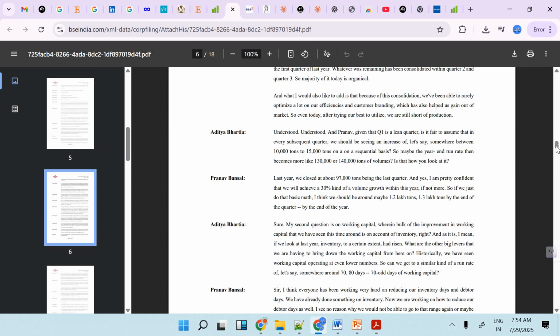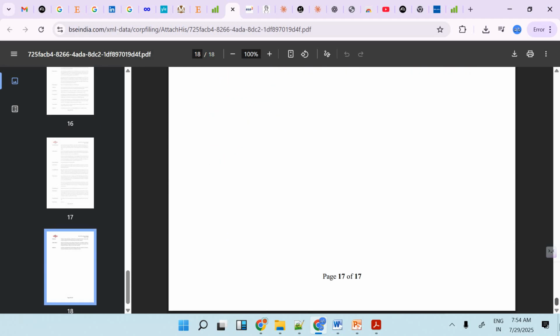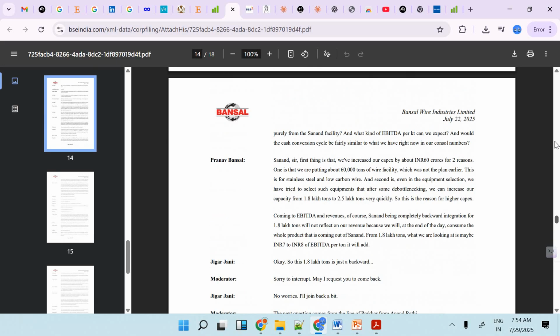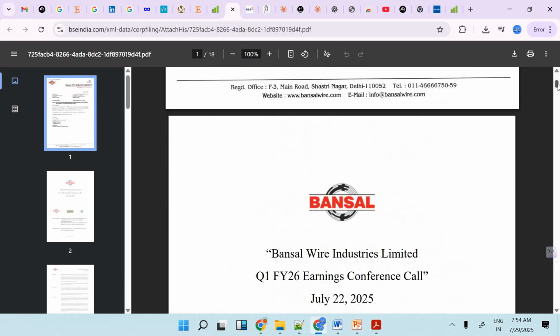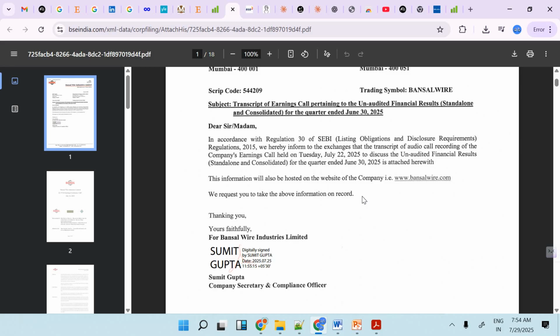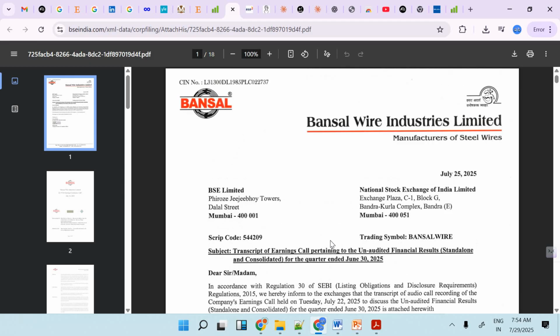Suppose there is a 17 or 18 page report, and I'm not interested in reading all 17 pages. Then what I will do is attach it to Merlin or NotebookLM, and I can get the summary in a simple, clear way.